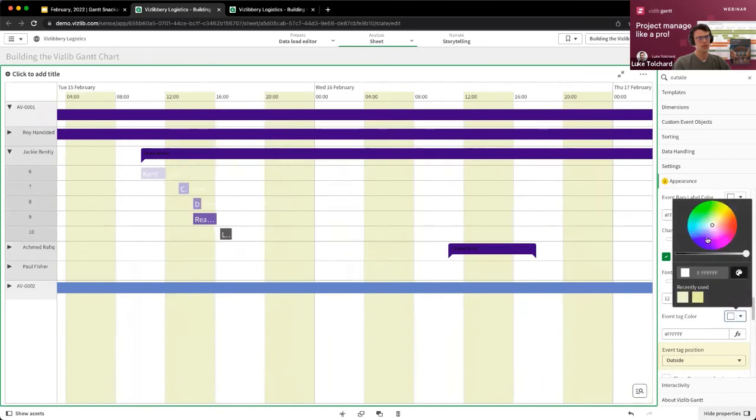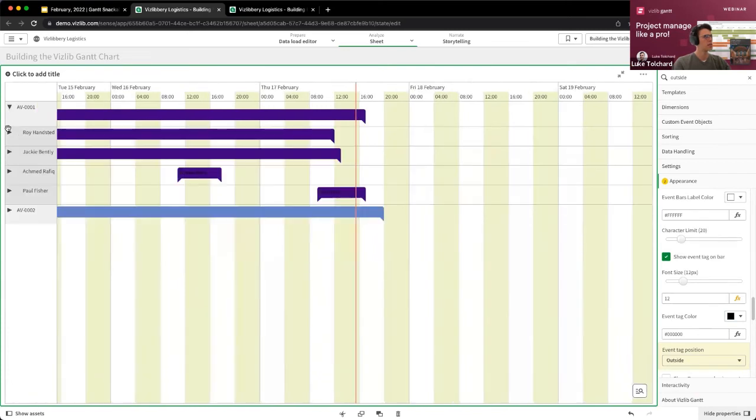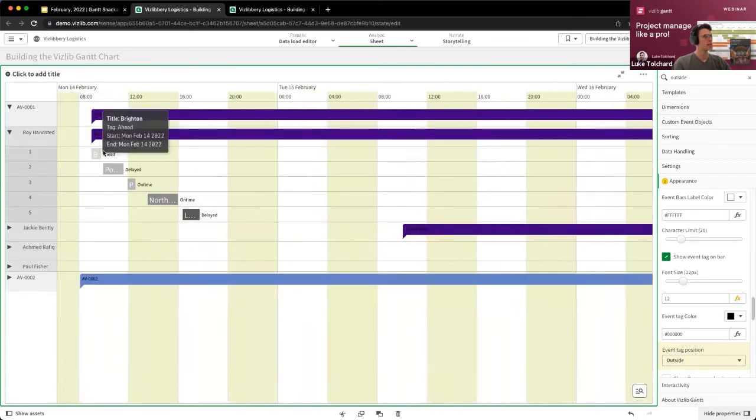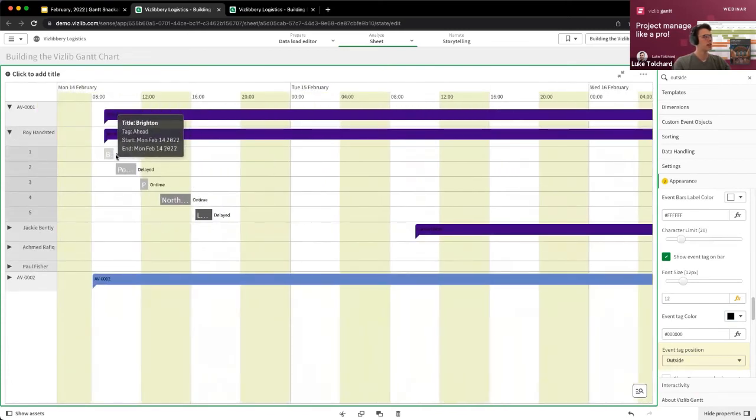Let's change the color so it's easier to see. And then that will reset one more time. I can now see quickly, without having to zoom in any further, which events previously happened, what their status was. So I can see that my trip to Brighton here for Roy was ahead of schedule, but I can now see that his trip to Portsmouth was delayed.